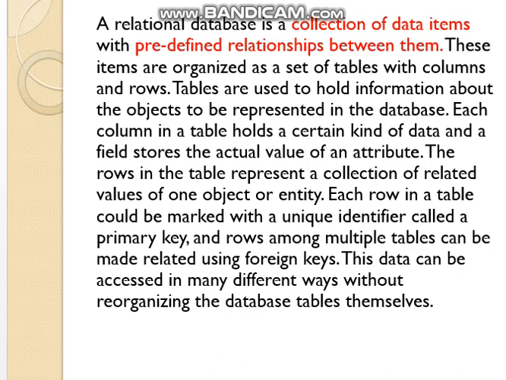Each row in a table could be marked with a unique identifier, which is called a primary key, and the rows among multiple tables can be made related using a foreign key. This data can be accessed in many different ways without recognizing the database tables themselves.